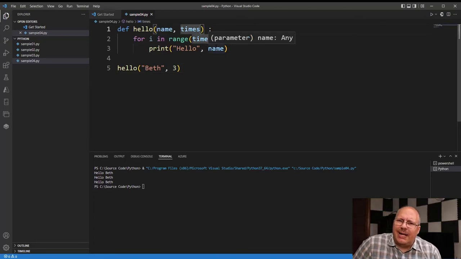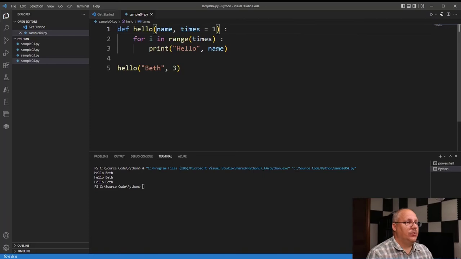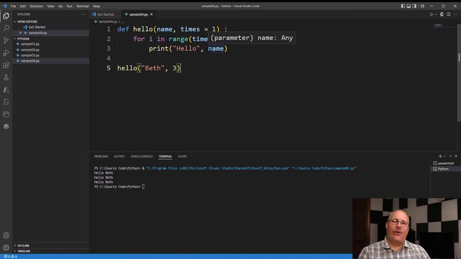Now, I'm going to come over here, and I want to have an optional parameter. So I'll print out hello Beth in this case 3 times, or however many I pass in, but maybe I don't want to have to type in times. Okay, so I'm just going to say equals 1. Notice that it didn't give me any type of error. This is setting up a default value, and default values inside of a parameter are really, really powerful.